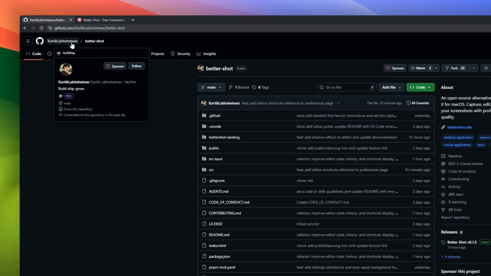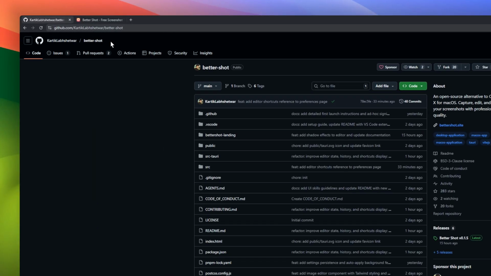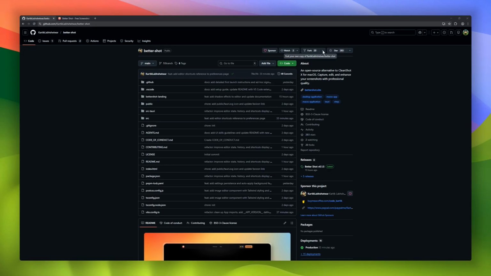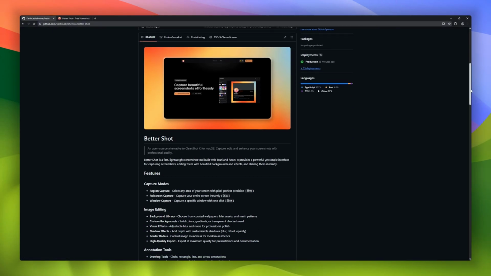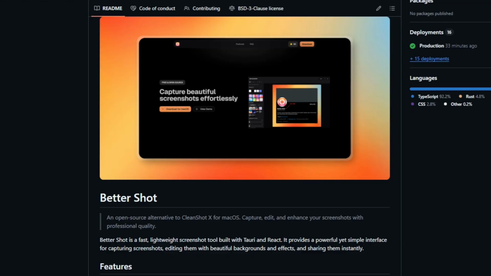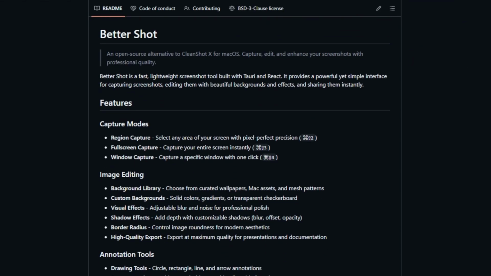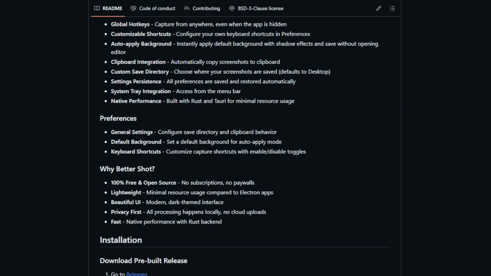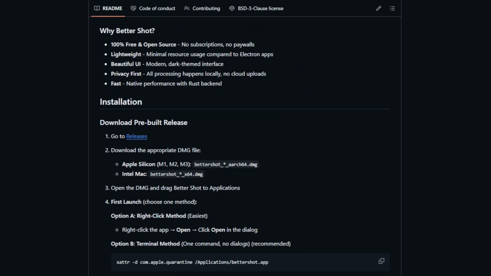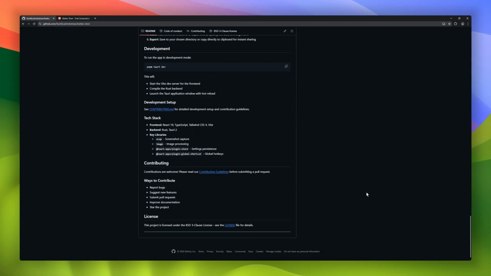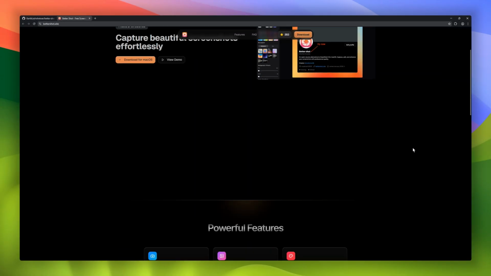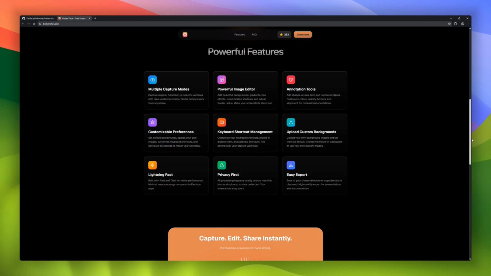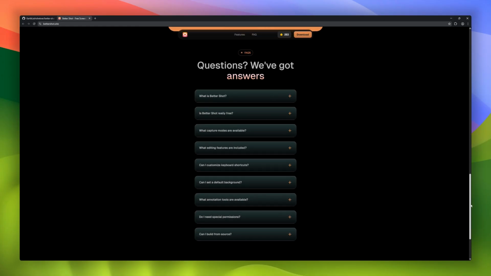Better Shot, an open source alternative to CleanShot X. It replaces your native Mac screenshot tool with an editor that instantly adds beautiful gradients, backgrounds, and rounded corners to your captures. It has built-in annotation tools, handles window snapping perfectly, and runs with native performance. If you want that polished Twitter-ready aesthetic for your docs or socials without the price tag, this is the tool you need.